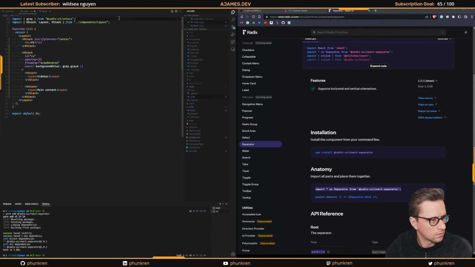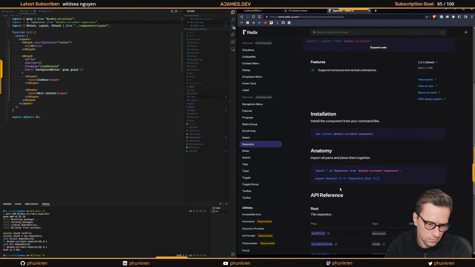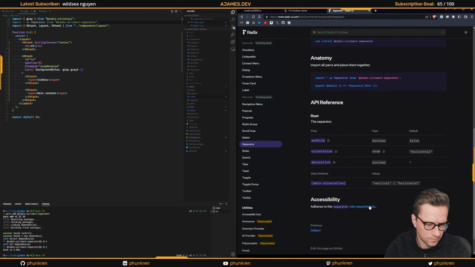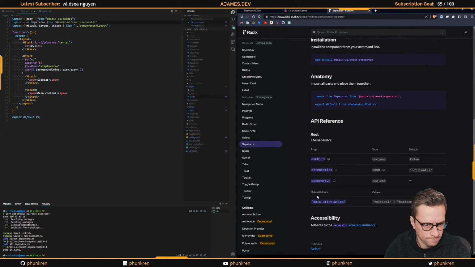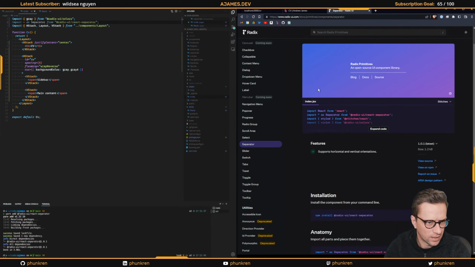Let's import it. Is that all I need? Just the separator root. Orientation will default to horizontal. Decorative, I'm guessing, purely visual. Nice. Yeah, I just need to make sure I can color that.